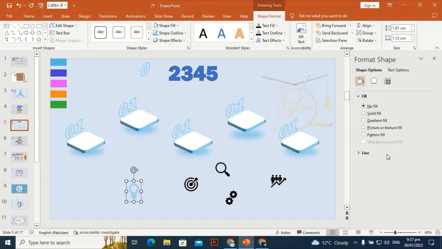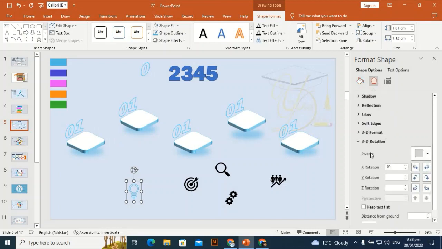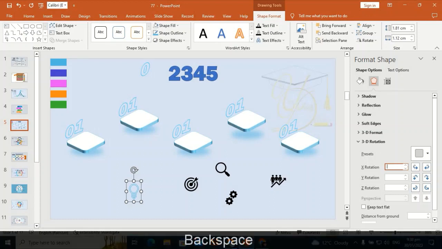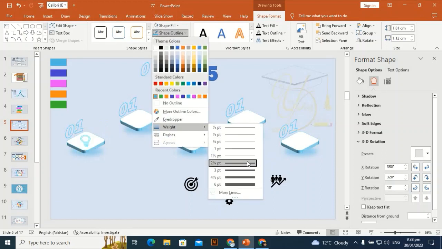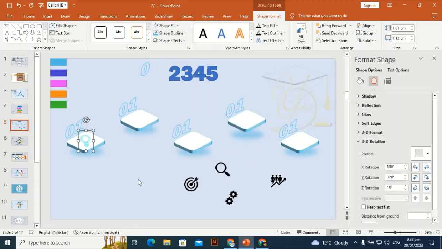So now I'm going to put it in a 3D perspective according to the design, so it will sit over the shapes. The X rotation will be 350, Y rotation will be 320, and Z rotation will be 10, I think. Let me fix it, and let me look at how it looks. I am going to make its width a little bit, 1 and 1/2, and 2 and 1/4.